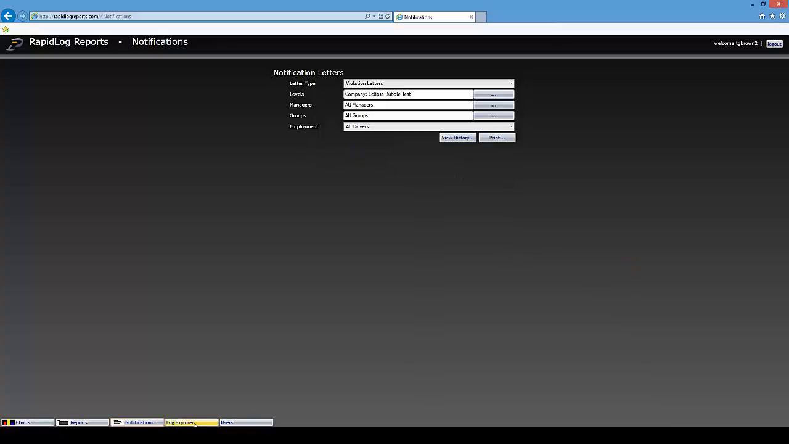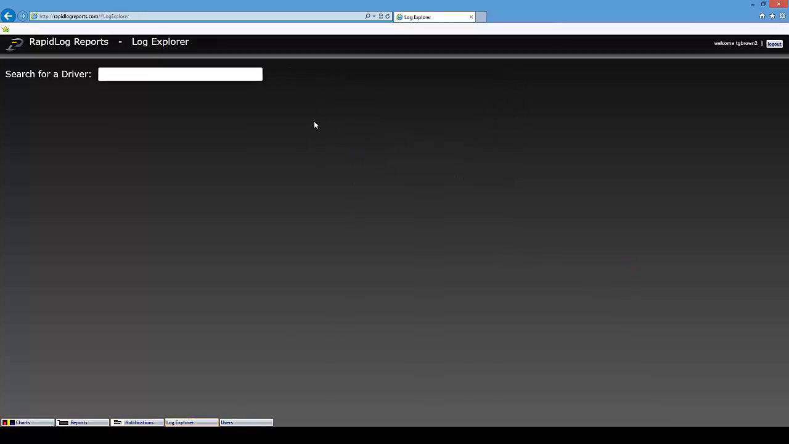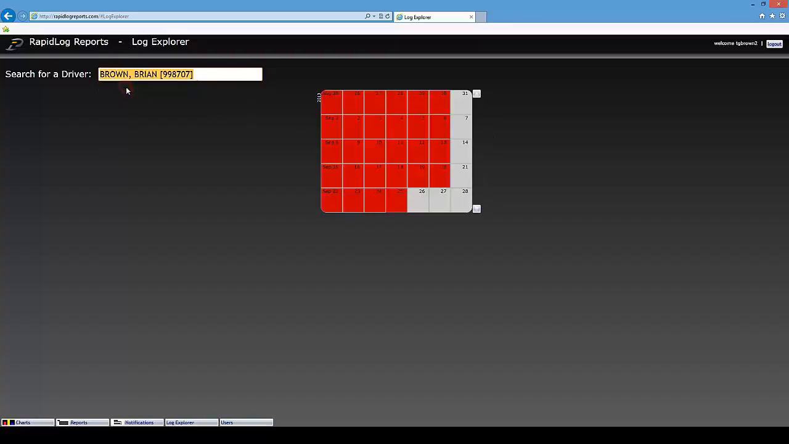So now we'll move on to Log Explorer. Now through web reports, you can actually view logs for a given driver in the system right through this application here. So let's just look up driver. We'll look for Brian Brown here. So we'll just click on the driver.